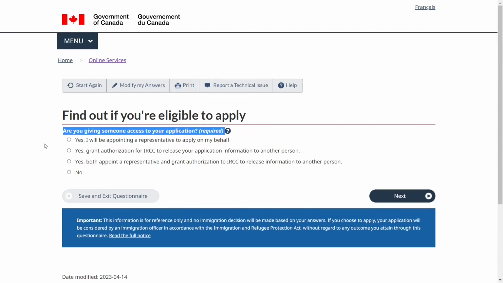Are you giving someone access to your application? Let's say you invited your parents to Canada to visit you on visitor visa and you want to extend their stay inside Canada. In this case, if you are representing their application, then you need to select here first option. Yes, I will be appointing a representative to apply on my behalf. But if you want to apply by yourself, then you need to select no. If you select first option, then in document section you have to fill out one representative form as well. But if you select no, then you don't require that. So click next.